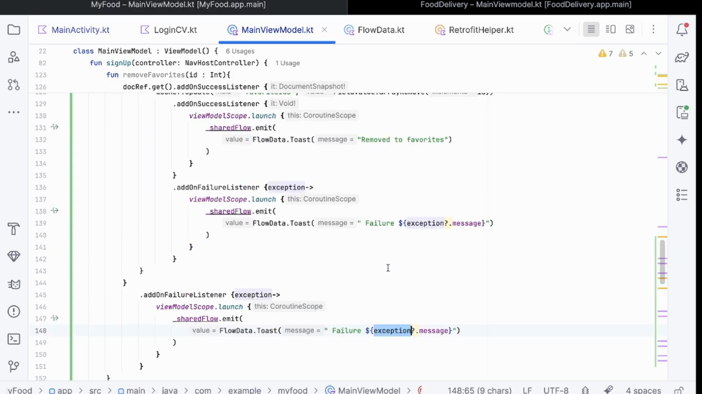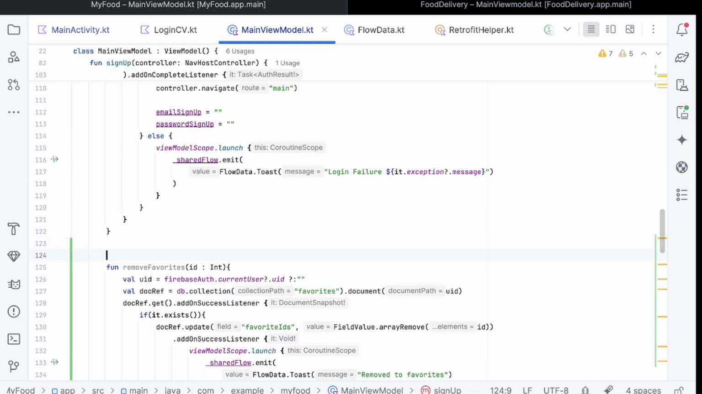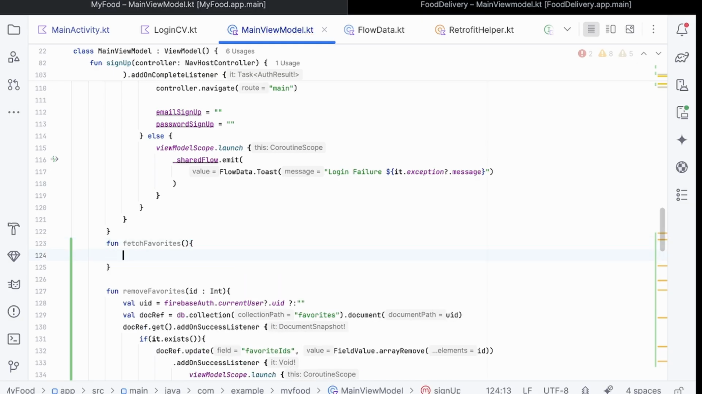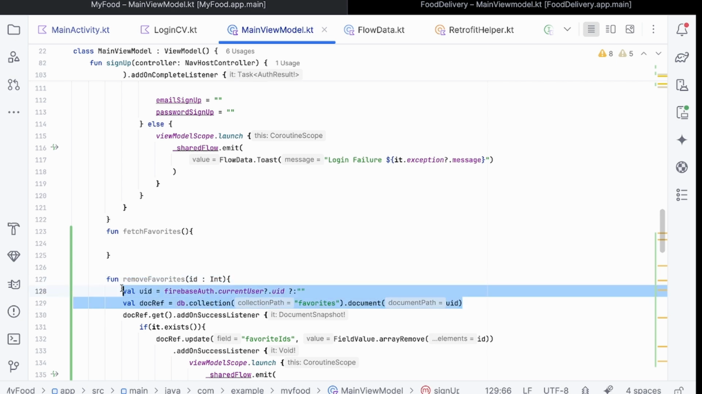Then we need to finally add a fetch function. We need to fetch the data to update the list, right? Fetch favorites. This is going to be the entire list of favorite IDs we are going to use here. For this, I'm just going to use the same thing.